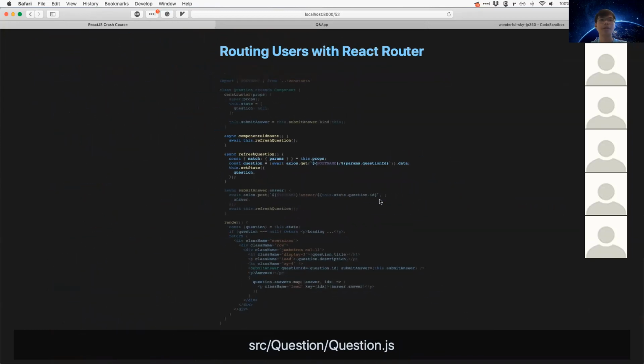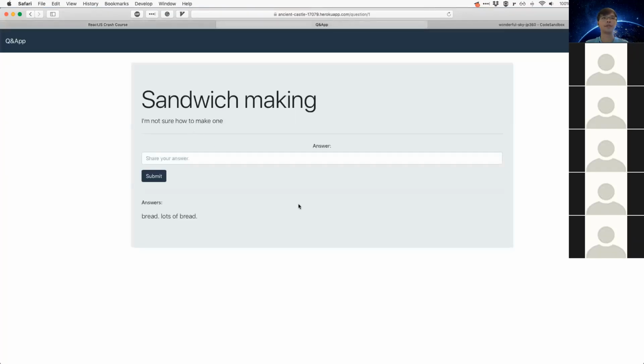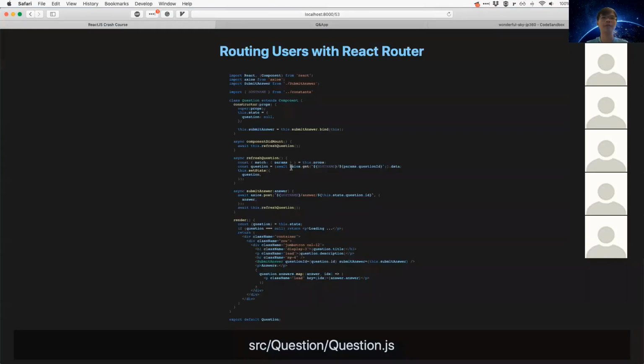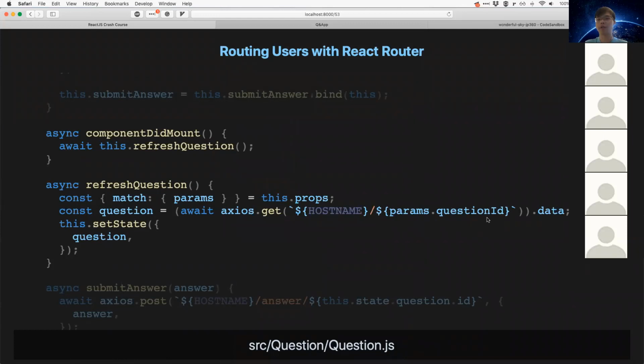Okay, so this is the question component, which is this particular page. Let's see how it works. The first bit is we need to make a GET request, right? We'll make a GET request with the question ID to retrieve the data. And this happens in the refresh question function, which is in turn called in the component mount. Remember previously that we mentioned that anything that involves calling an API should be done here. So we're doing it again here.